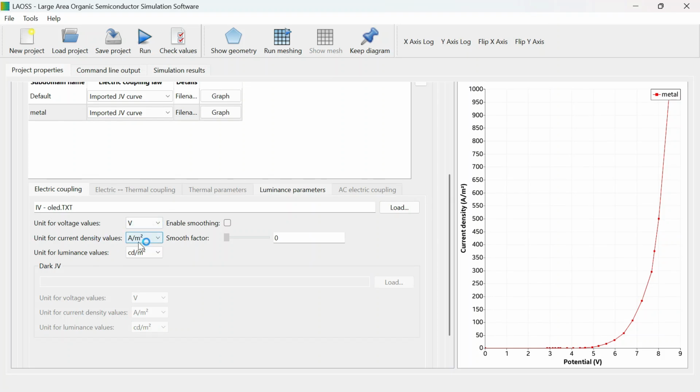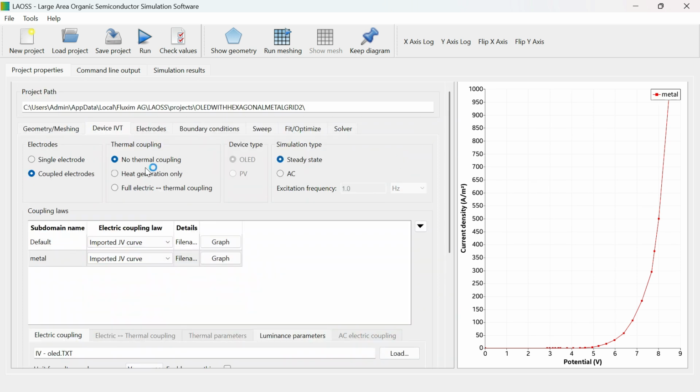If you want to change the unit for the voltage value, you can change it. For the current density you can change it. For the luminance value you can change it. If you want to enable sweep smoothing you can enable it; it totally depends on the user. For thermal coupling, it is related to the electrical parameters. You can also activate those modules: thermal coupling, no thermal coupling, heat generation only, and full electrical and thermal coupling. It totally depends on you.